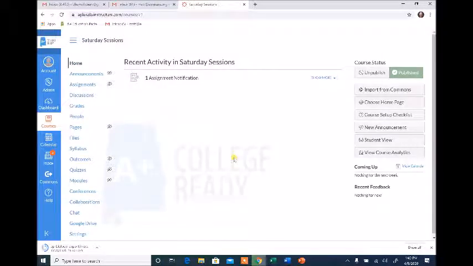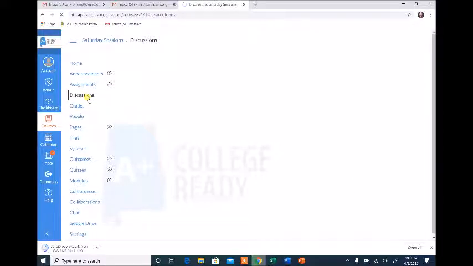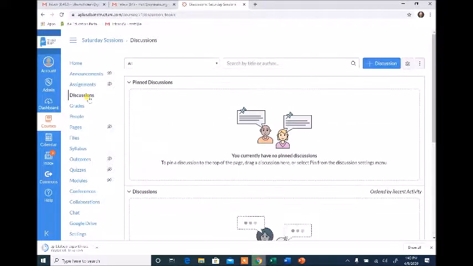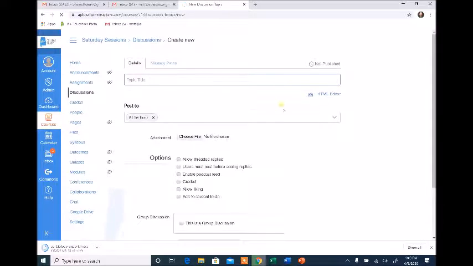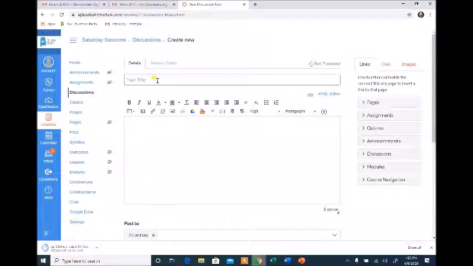So now we're going to look at how to set up a discussion or an assignment. Let's start out with the discussion board. To do that, you're going to go over on the left to discussions. You're going to go up to plus discussions. You're going to give it a name. So I'm just going to do this as like an introductory post.